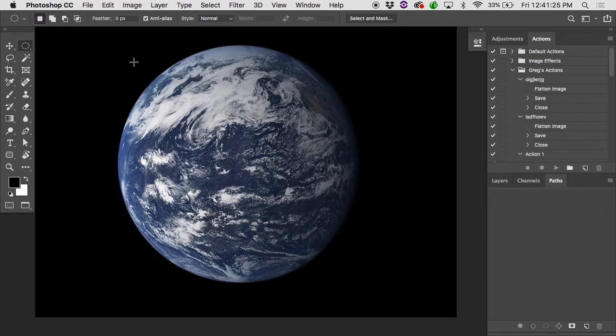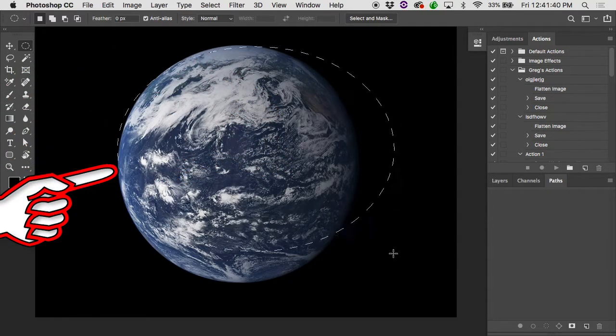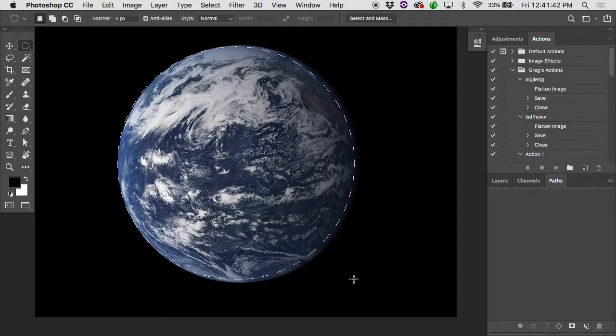Maybe I'll try again. Maybe I'll start here. Oh, I kind of missed again, didn't I? Here's a little trick with the marquee tools. When you're trying to make a marquee selection, ideally, you would click exactly at the same height as the top of the Earth and exactly on the same left side as the left side of the Earth, and everything would match up. But if you're off a little bit, you're like, oh no, I was a little bit too far to the left there.